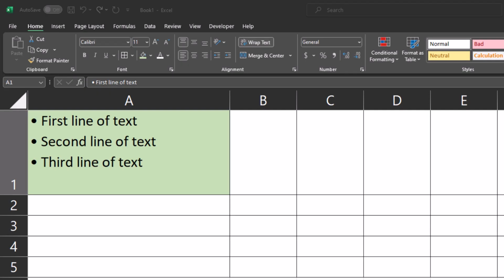Hello team, and welcome to today's Excel video where I will be showing you how you can add multiple separate lines of text within a single cell. As a bonus tip, I'll show you how you can add bullet points in front of each line.